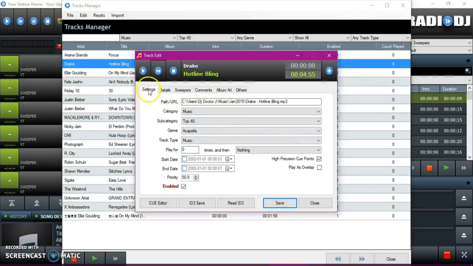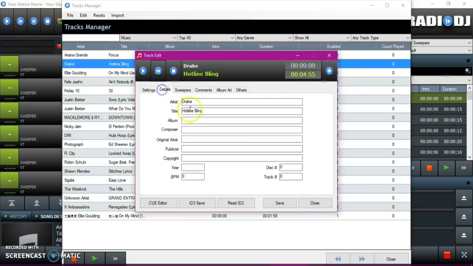All you really need to know about is the settings here, details, and the cue editor button. In details, this is where you would make sure that your tags are correct on the song, and you can also put the album, the year that it came out, the BPM, whatnot.